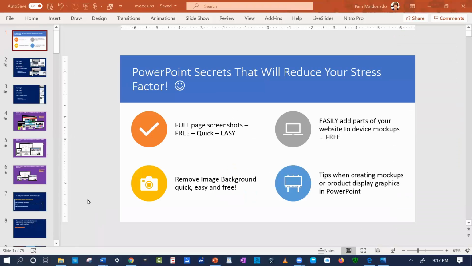It's Pam Maldonado here, and today I'm going to do a short little training on PowerPoint secrets that will reduce your stress factor. When you're creating graphics, a lot of times I'll use PowerPoint, but there are some shortcuts that I have found that are amazingly beautiful for your mind.